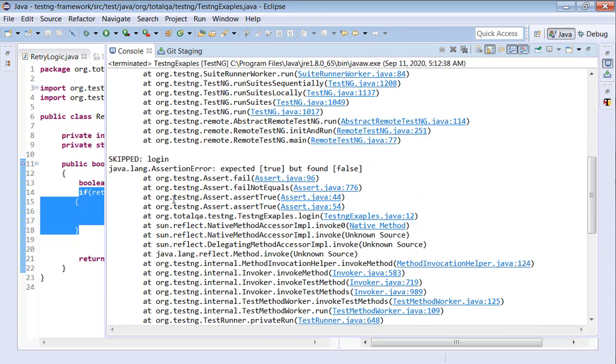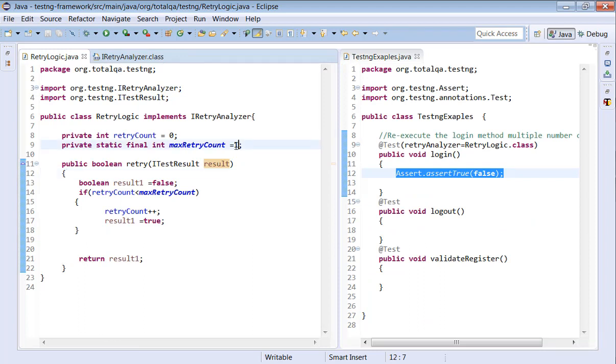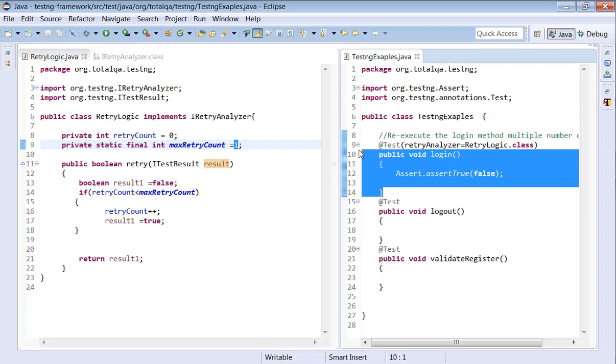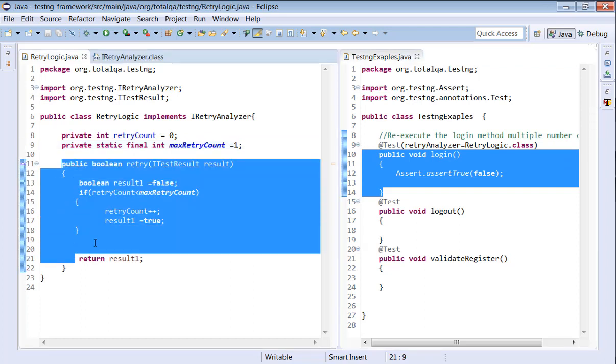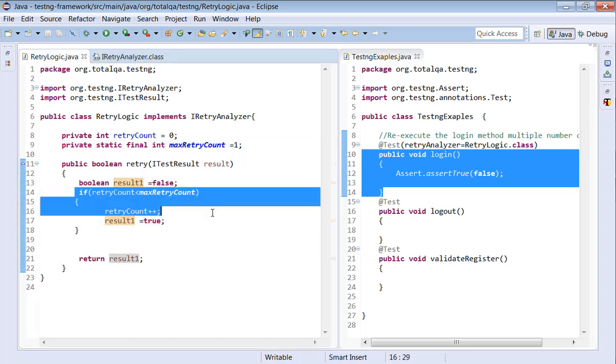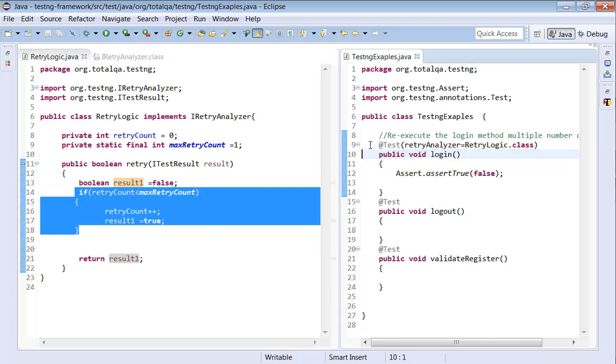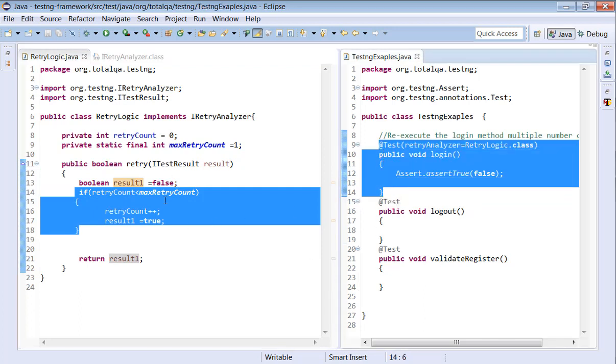One time it is already executed by this program, and another time it is executed because of the retry logic. The maximum retry count is 1. So one time it is already executed. It called this one and the condition is true. When the condition is true, it will try to execute one more time. So maximum retry count is 1, 0 is less than 1, and we are incrementing it, so it will execute one more time.